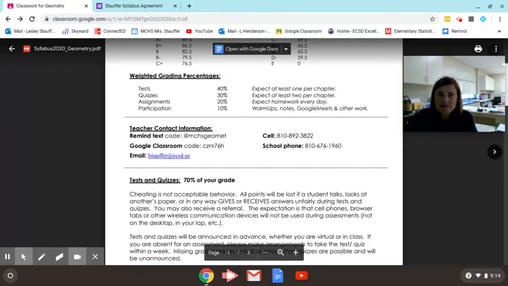Your first assignment in the first week is to log into your textbook, get into Remind, get into Google Classroom, and get these things done. So kind of the beginning.